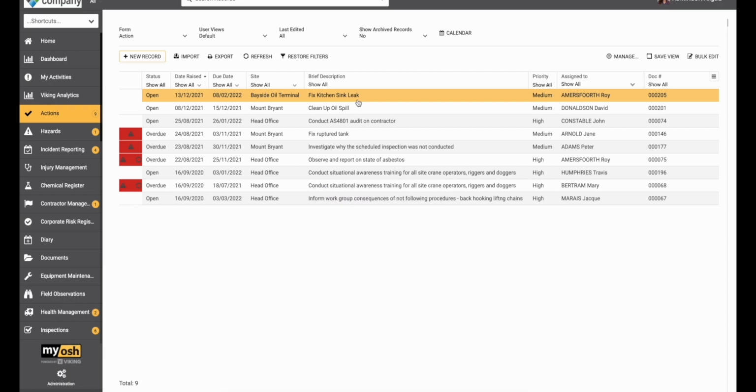This is not the only place where actions can be created. They can also be created in modules such as the incidents, hazards, and injury reports. This saves you a lot of time, as you can create multiple records at once rather than jumping around to different modules. Whatever actions are created in different modules will show up in the Actions record list so you can view them all at once.